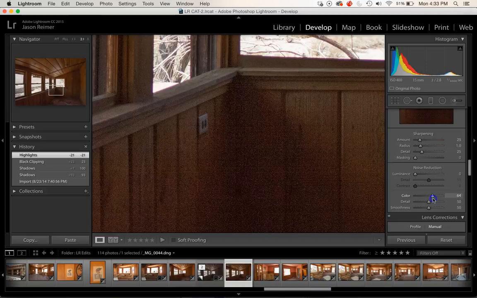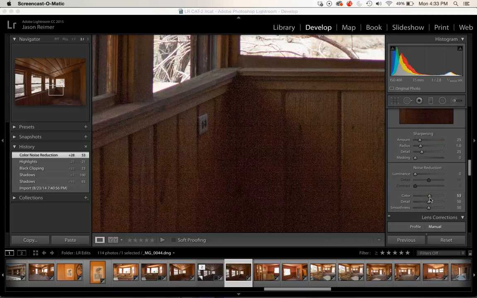We don't want to apply any more than we need. Once the color noise is gone, that's all we need. So let's say right around there at this end we can see a lot, and right about here it's pretty well cleaned up. Underneath the color slider we have the detail slider.